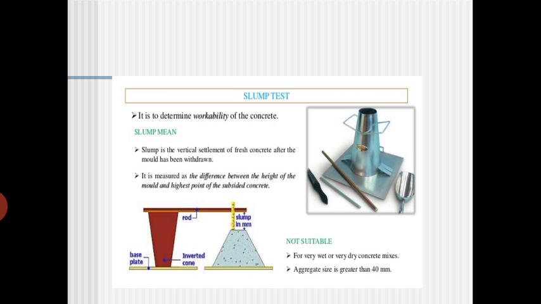subsided concrete. So how much height this slump is making, that we are measuring here. Normally when you release it, whatever the cone portion is there, that has to remain for at least 2 minutes. Then the test is good. It is not suitable for very wet or very dry concrete mixes. If it is dry also, normally it is going to collapse. If you release the concrete from the mold, it has to hold for a minimum of 2 minutes.